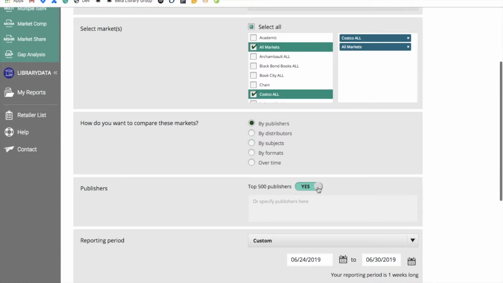If you are a publisher, distributor, or a sales agent, you can select the option to show your own publishers by toggling the Your Company Publishers option over to yes. The toggle will appear in the same part of the page.